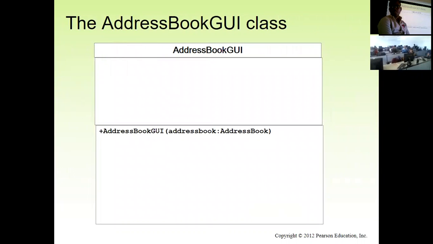So the address book GUI basically just does one thing: create a new address book GUI with an instance of the address book. That's what is passed in, and therefore, once a user is using the address book GUI, they will have access to an address book that is passed into the GUI. And then from there, they can do everything that they want to do.